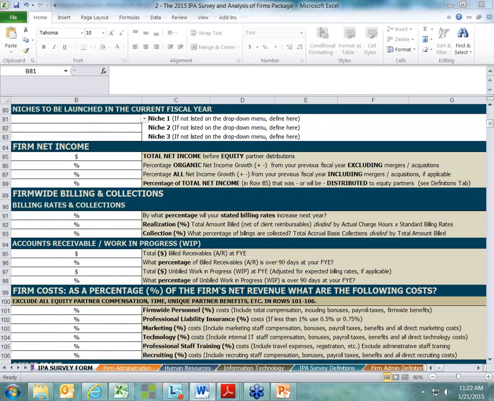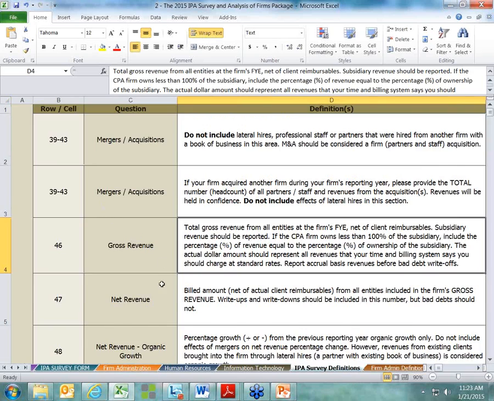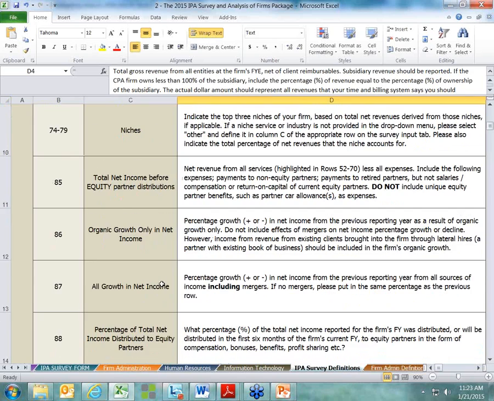So let's keep moving on to the area of firm net income, starting on row 84. Starting in row 85 here, we're looking for the total net income of the firm prior to any equity partner distributions. Let's again jump to the definitions tab for clarification on total net income. So we are now on row 85, total net income before equity partner distributions. What we're looking for is the net revenue from all services less all expenses.